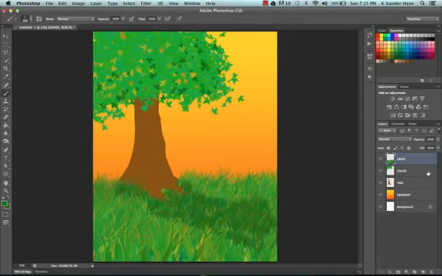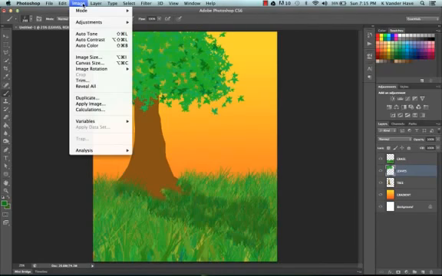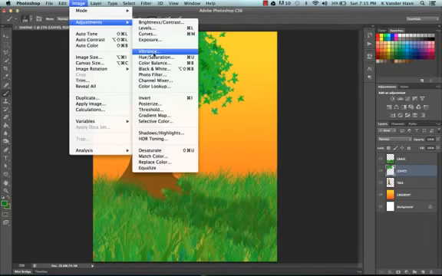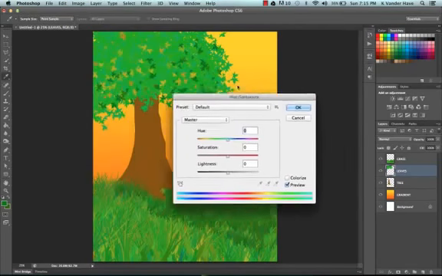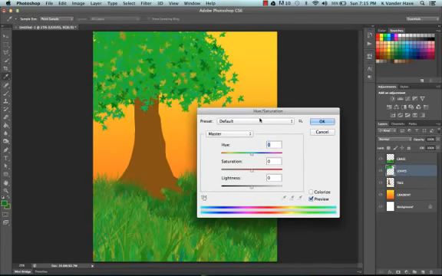All right, so now maybe for instance, maybe we want our leaves to be changed color. So what we can do is either we can press Command U on our keyboards, or we can go to Image Adjustments, Hue Saturation, and get our Hue Saturation menu. Remember, hue stands for color, and saturation depends on how intense your color is. So something gray would be desaturated, something hot pink would be super saturated.